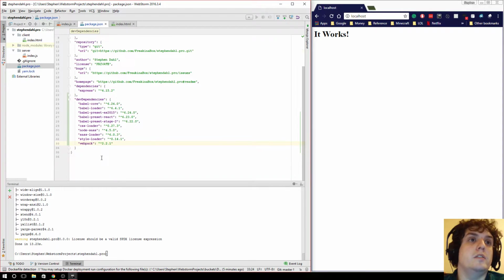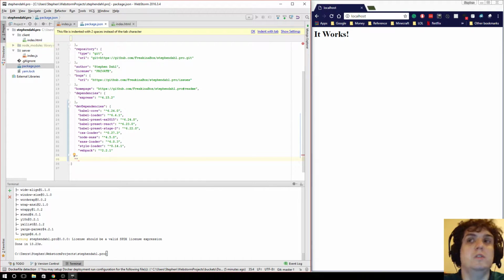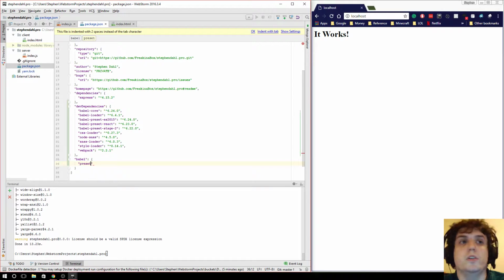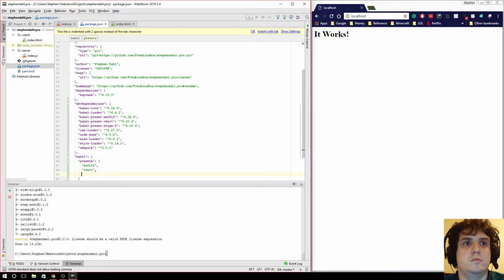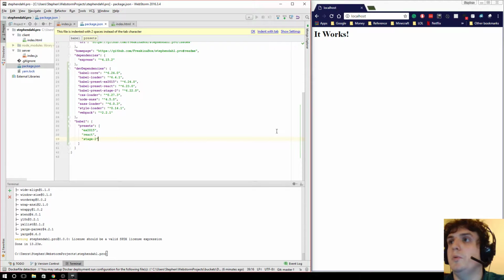Now, the last thing that we need to do in our package.json is we need to add a new key for Babel. And this tells Babel what presets we are using and in what order. Okay, so there's our Babel setup.